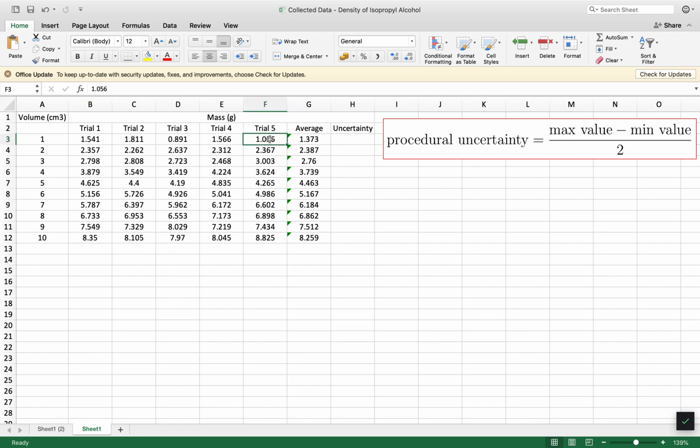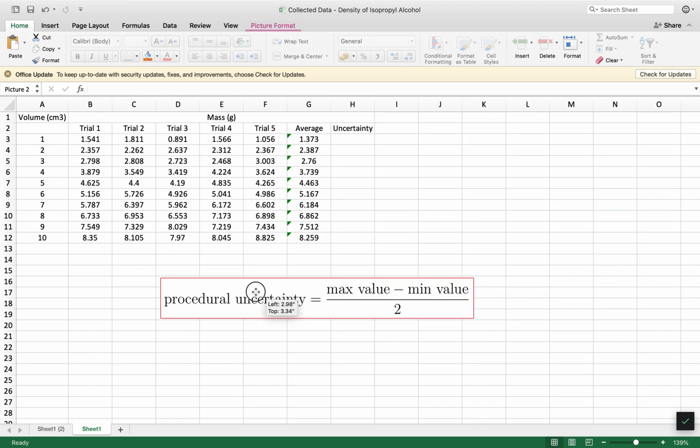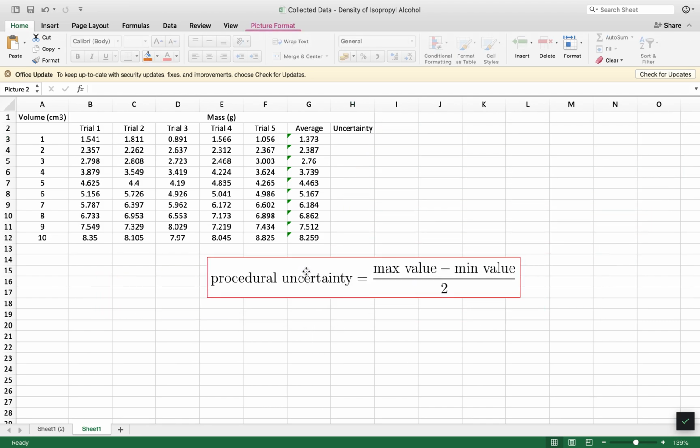Okay, so what can I do? Well, another formula is going to help. Here we have the formula for procedural uncertainty, and this is what we need. So we take our maximum value from this data set and our minimum value from this data set, and we divide that by 2. Now, doing that for each of these in our entire data set is gonna be really annoying and time consuming, but there is another option.